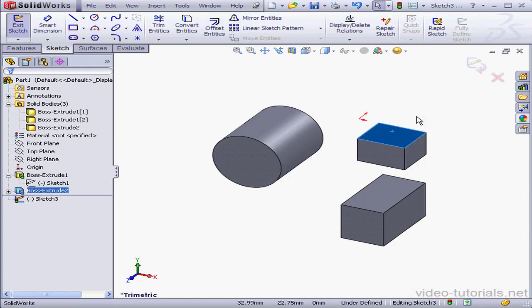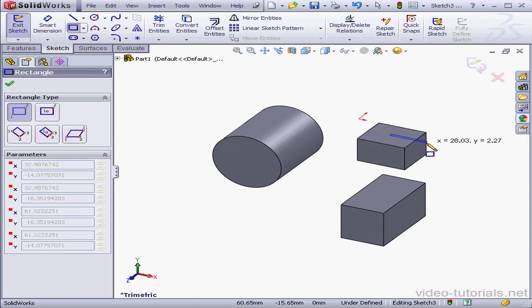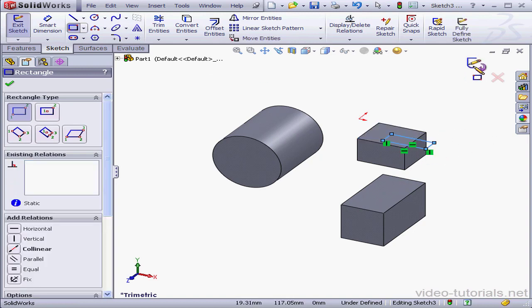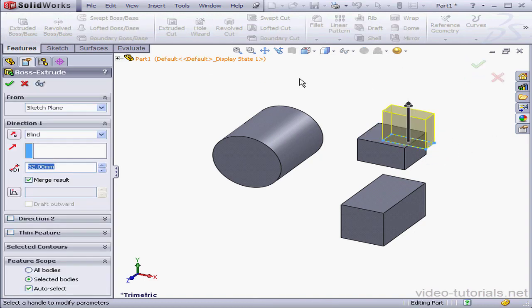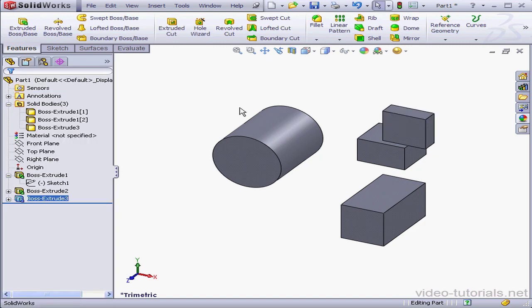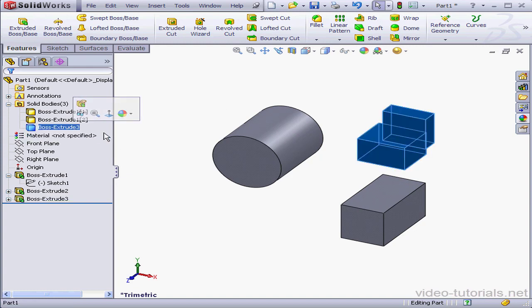Right-click on this face, Insert Sketch. Let's drop a sketch about here. Exit, Extrude. Let's leave Merge Result checked. Click OK. Now Extrude 3 and 2 merged and became a single solid body.